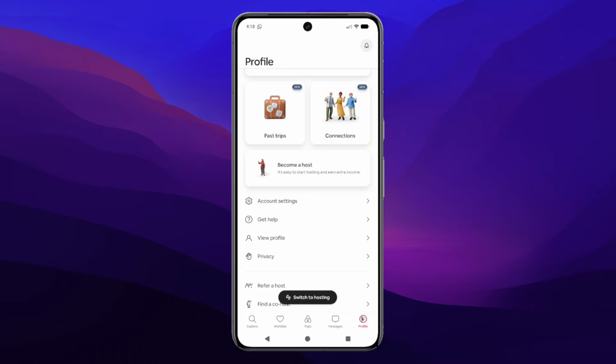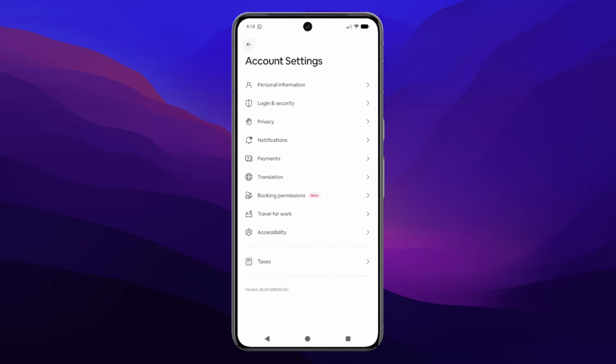Once you're in your profile, look for the option labeled Account Settings and tap on it. This section contains all the important configurations for your Airbnb account, from personal details to payment methods. It's where you'll make most of your account adjustments and modifications.